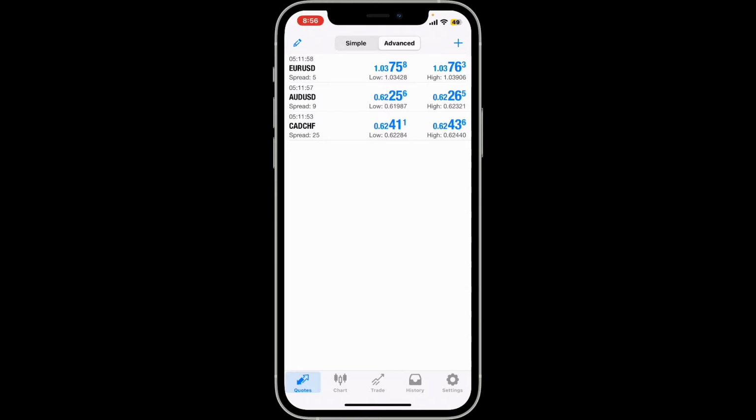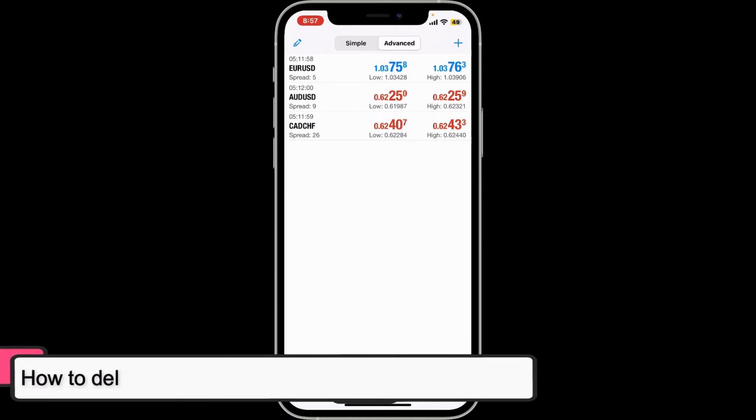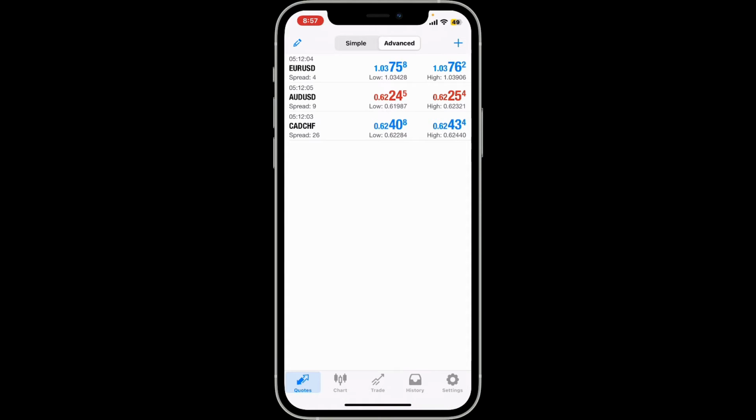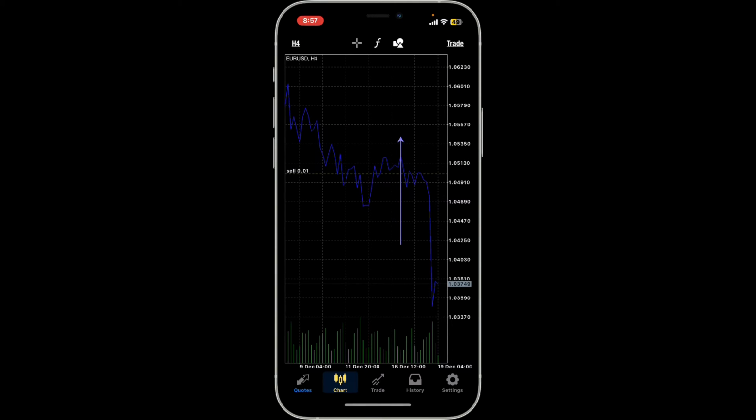In this video, I'm gonna show you how to delete an object from a chart in MetaTrader 4. To delete an object from a chart in MetaTrader 4, first of all, open the MetaTrader 4 app on your device and make sure that you're signed in. From the Codes tab, tap on the chart option at the bottom after you're in the home page. And then go ahead and tap on the object to bring up the properties or edit menu.